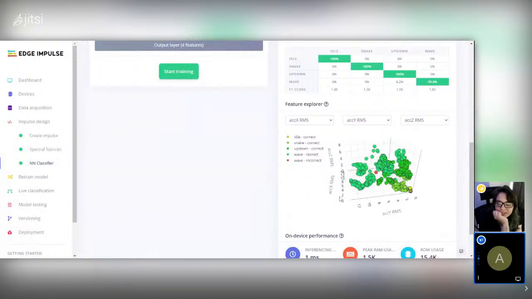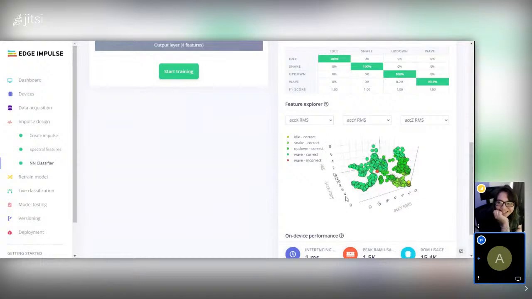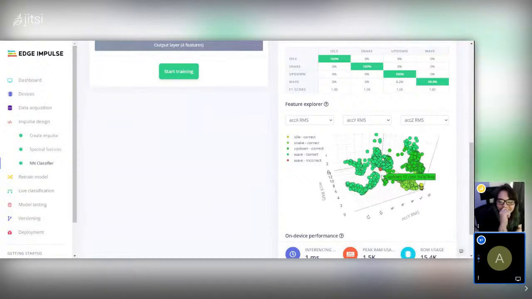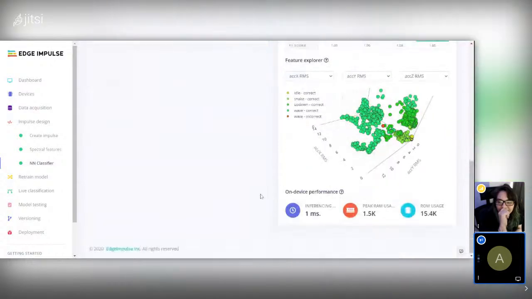So here is what you get to see from the feature explorer. And there is only one single problem with the wave. Oh, that doesn't matter. That is a pretty small one. So the inferencing time is only 1 millisecond. See how small that is. The peak RAM is 1.5K and the ROM is 15.4K.